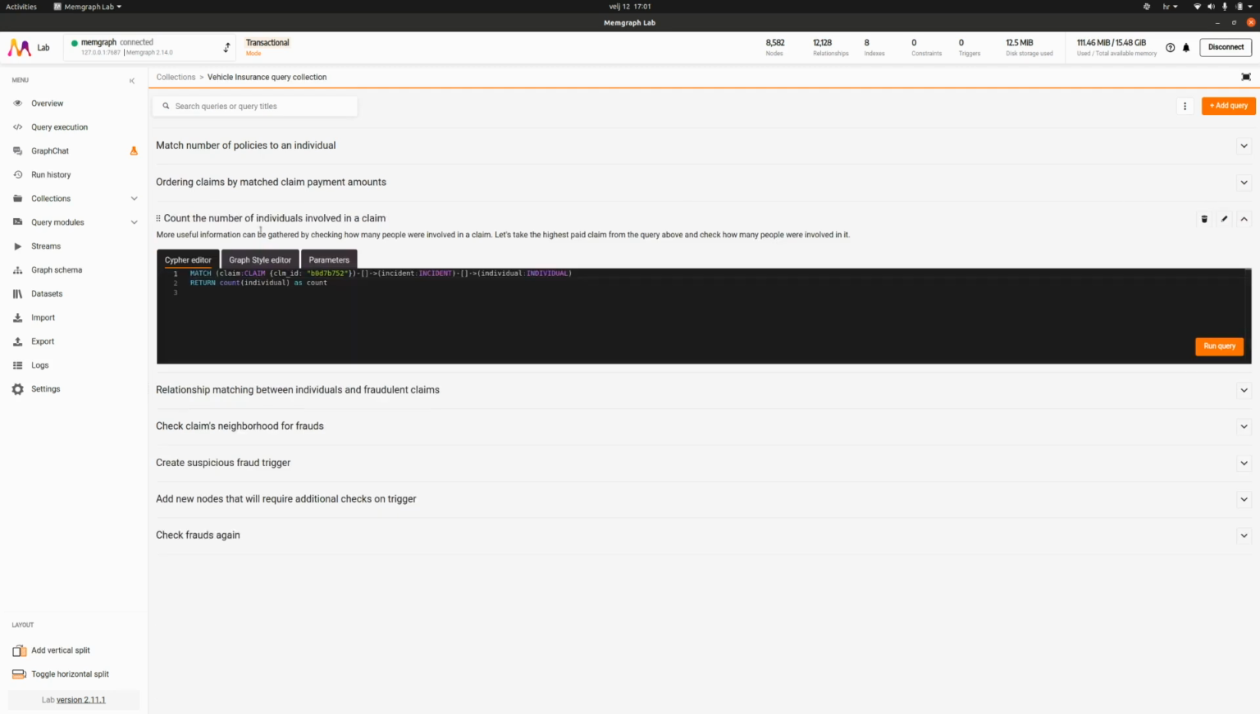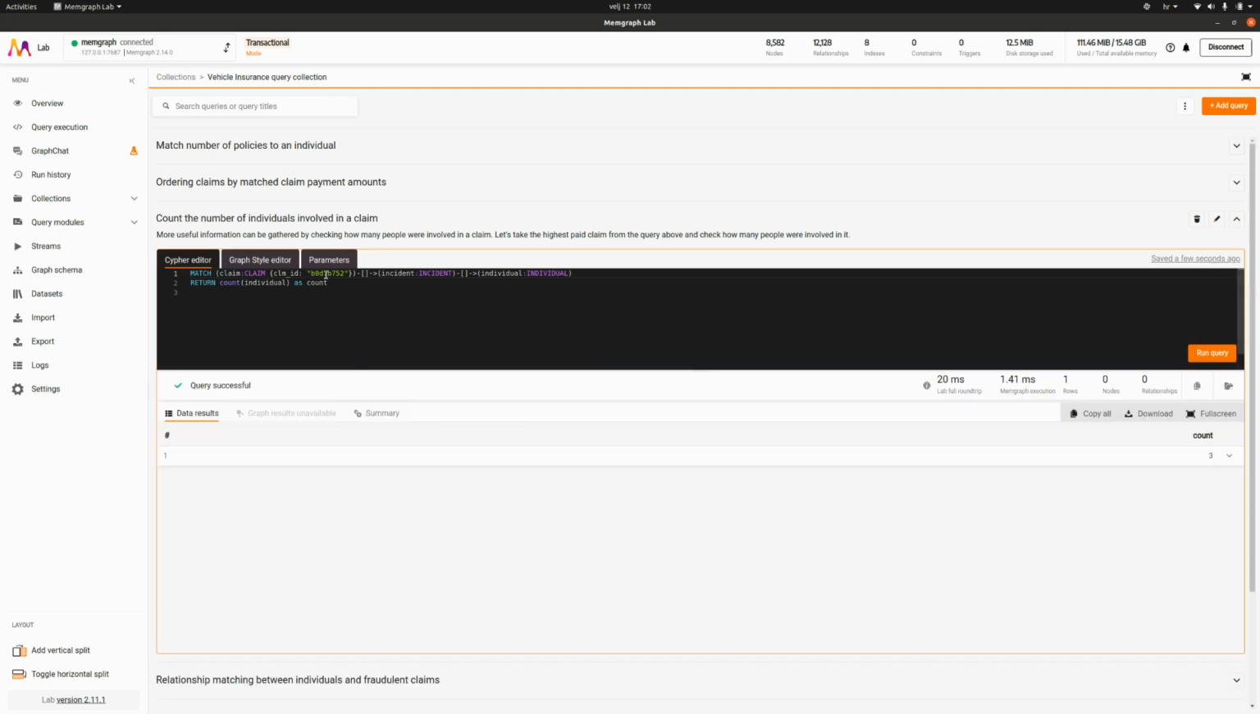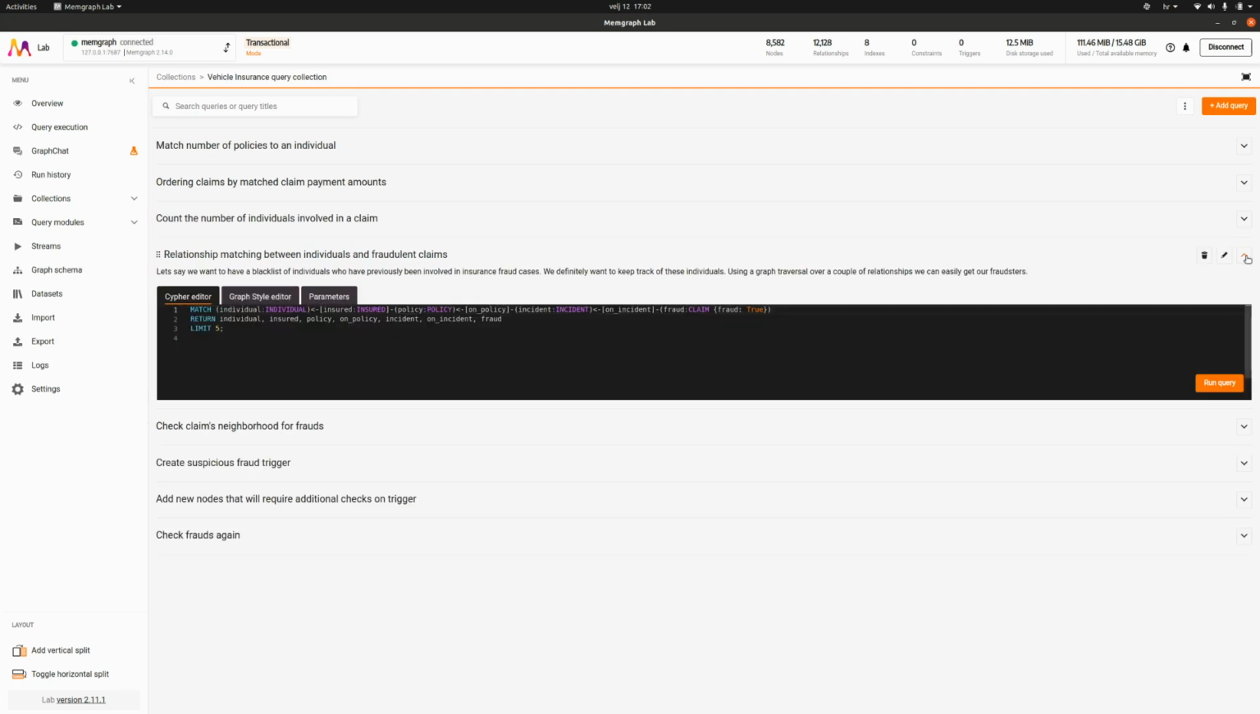So third query, count the number of individuals involved in a claim. How many individuals were involved in the claim with this ID? So we get the count of 3. This is still basic pattern matching.